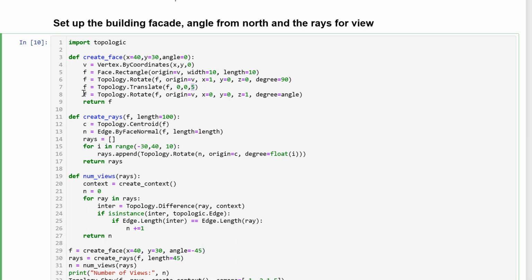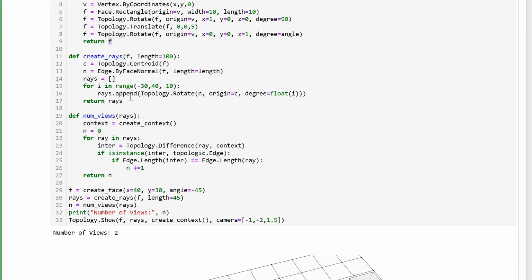After that, I rotate it one more time, this time around the Z axis by the supplied angle here, so that it is now pointing in the correct direction. So this is creating the face, and it returns the face called f.